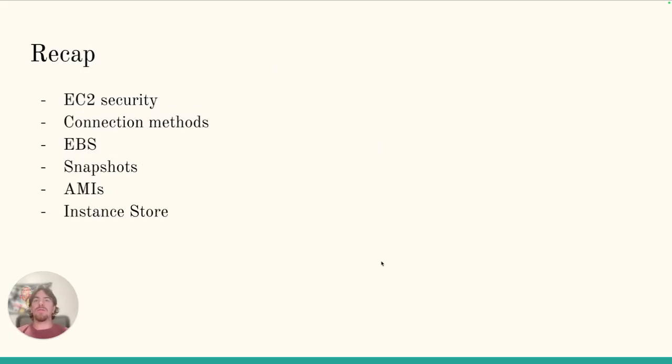So in this video, we discussed EC2's security features, connection methods, EBS storage, and snapshots for backup. We also discussed AMIs for quick deployment and Instance Store for high-performance temporary storage. When combined with the information from my first video on budgets, EC2 basics, and instance kinds, you now have a solid basis for working with EC2 effectively and cost efficiently.